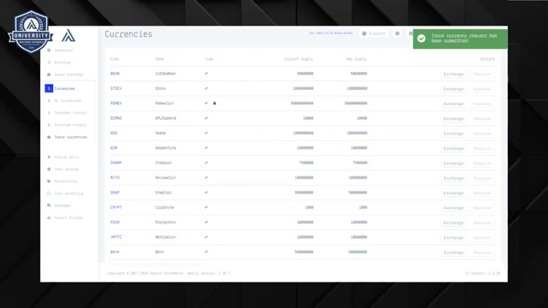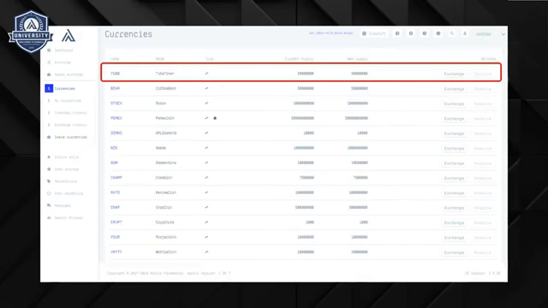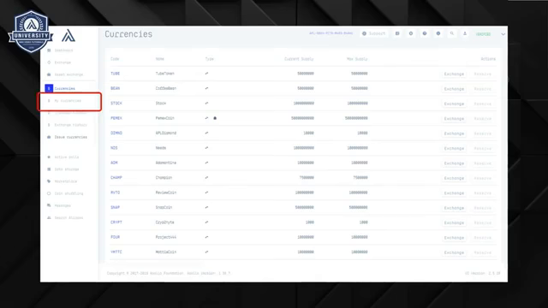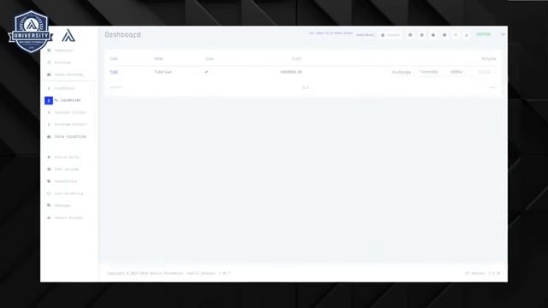Well done, your currency has now been created, and it will appear at the top of the list in a few moments. You can also view any currency you own in the My Currencies window. This concludes our tutorial on how to create a currency in the Apollo wallet.